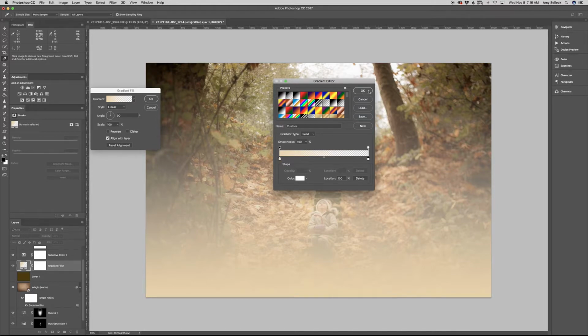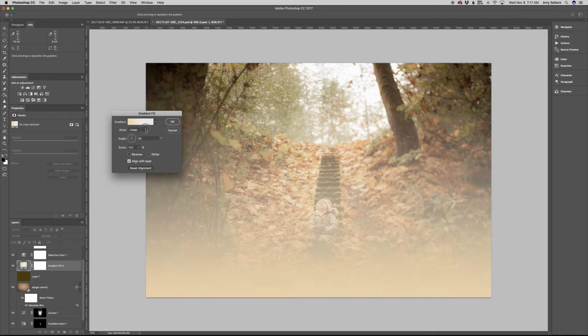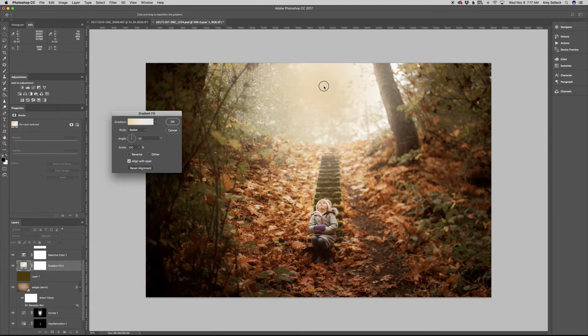We'll say okay, and then now you can see it's not radial. So what we'll do is we'll select linear right here, drop that down to radial, and there's our circle. Now you can only move your gradient with this window open. Once you close this window, you can't really adjust too much of the gradient anymore. I like to pull it up to the top because I want to brighten up this part of the photo.